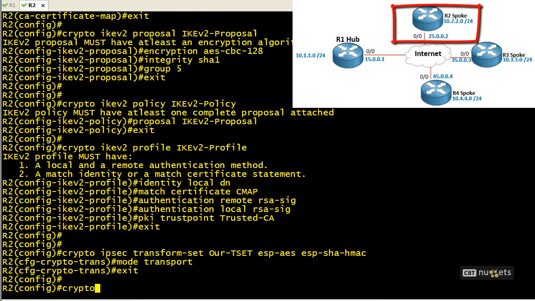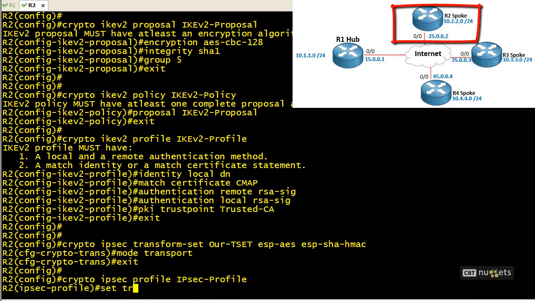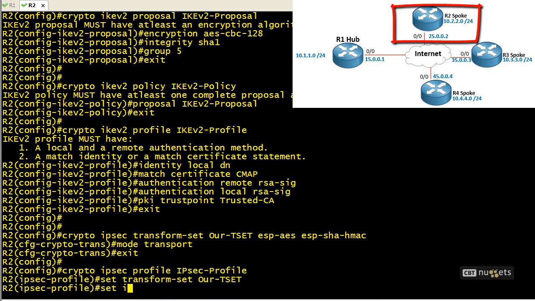Next, we're going to go ahead and create an IPsec profile. We'll name it IPsec-profile. And inside that profile, we're going to do two things. We're going to specify which transform set to use. That's the one we just created. And specify the IKEv2 profile to use, which is the one called IKEv2 profile.